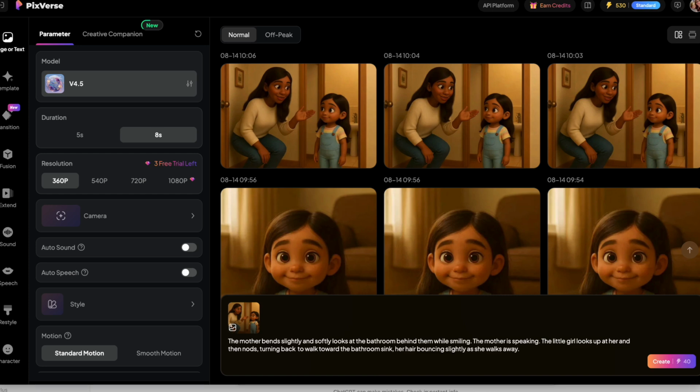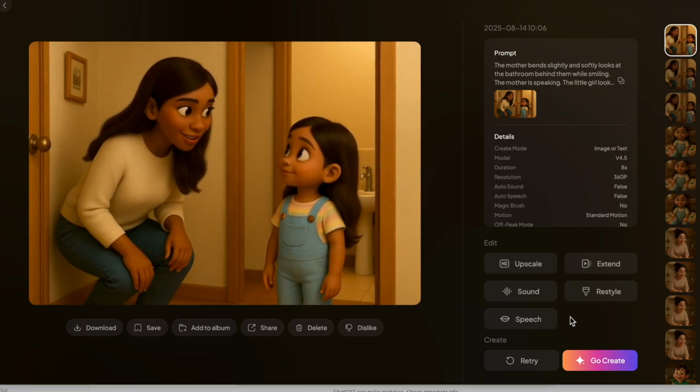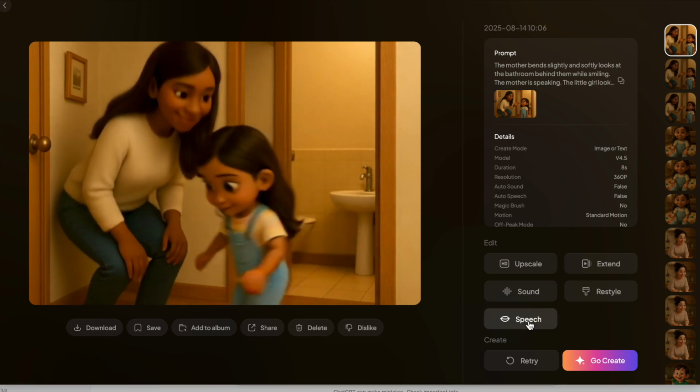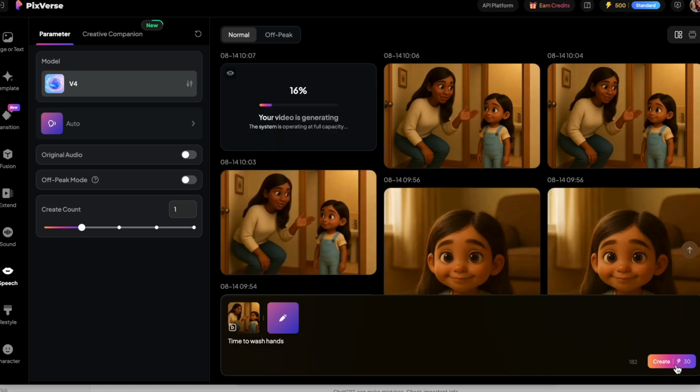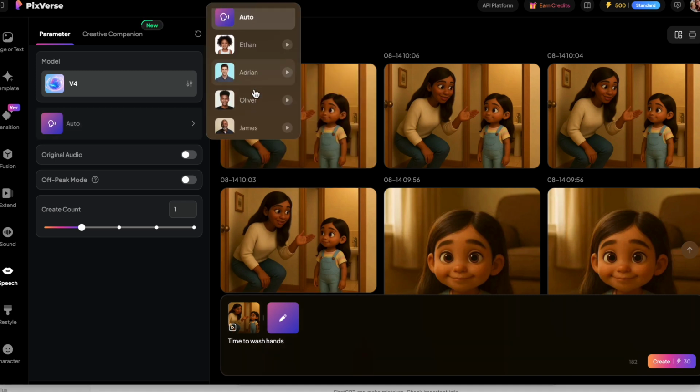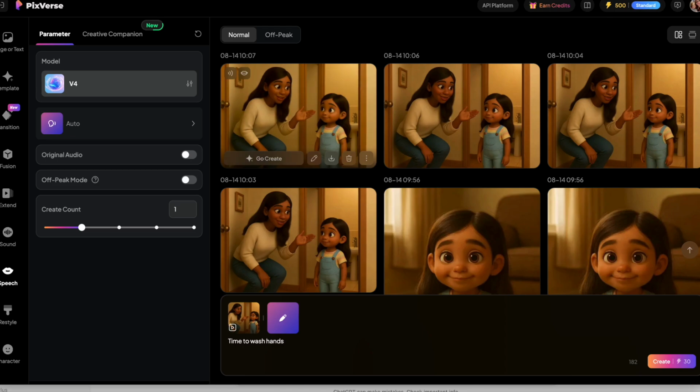If you want any of the characters to be speaking, just click on whatever image you would like to turn into a speech and click on the little speech icon. Now you're going to have to tell the AI the character's words that they should be saying. It's also going to generate the audio, and the audio I don't like so much. You actually have a few voices that you can choose from. In my opinion, all of them sound pretty computer generated.